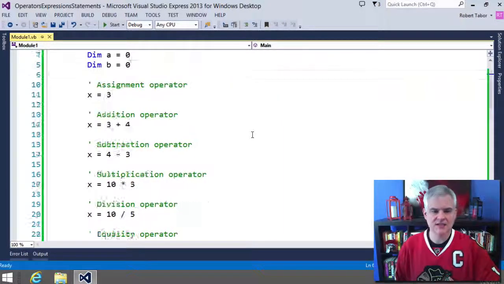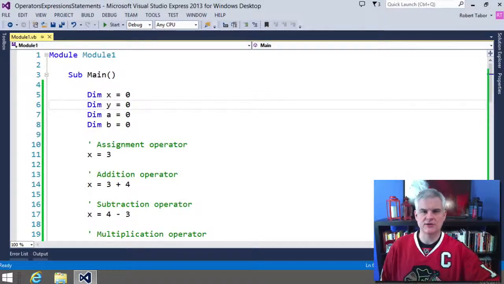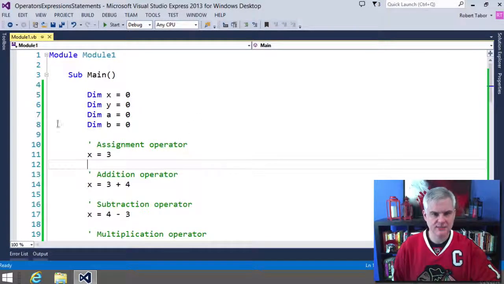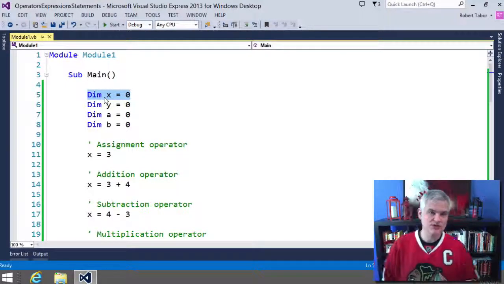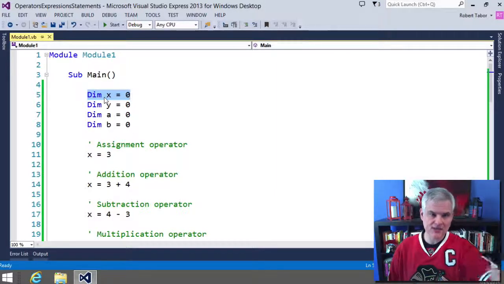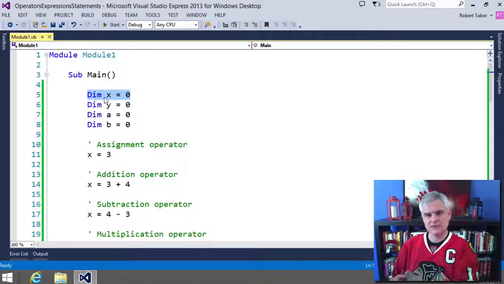The project itself is nonsensical. It doesn't really do anything. It just allows me to type in some of these operators, so you can see what they do. But at any rate, as we start at the top here, you can see that we have this Dim x equals 0. This is a declaration statement where we're declaring, dimensioning a new variable and then assigning it an initial value.